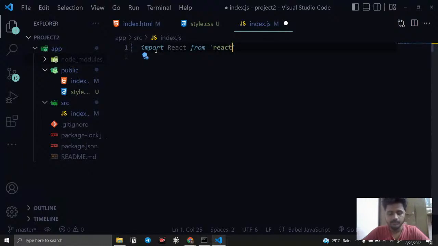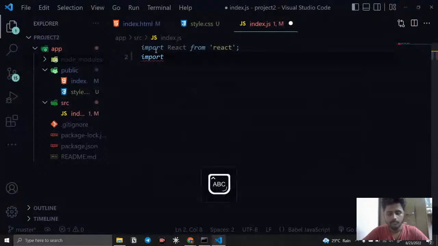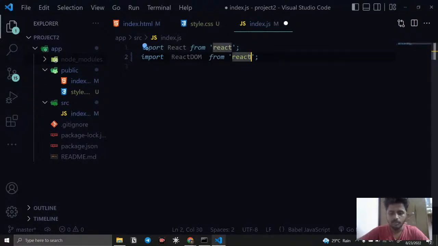React. The next thing, import React DOM from React. Okay, instead of giving this, we just go write something like this. So everything is fine, whatever you work with.